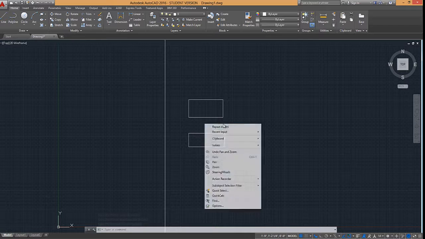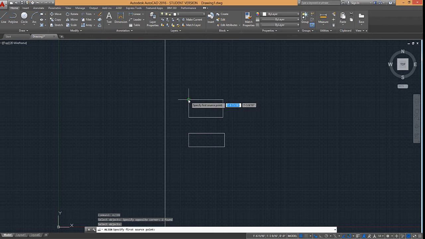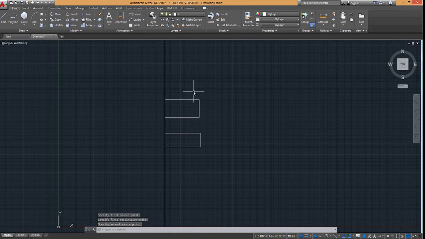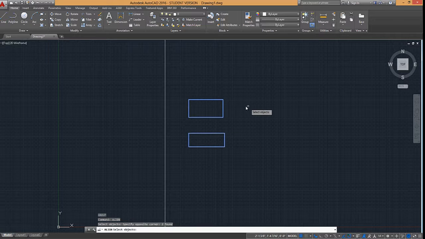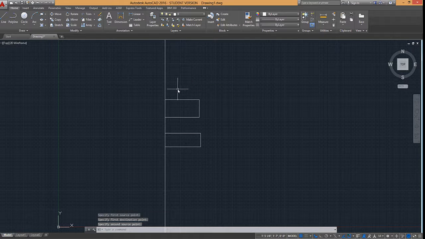Now, as I said, I can also take both of these, and just using my regular snaps, I can snap from this endpoint, and then I can snap them to that construction line. So again, it's just taking both of these, typing in Align, selecting these objects, hitting enter, specifying the first source point, which is my endpoint, specifying the destination point, which is where I have my perpendicular on to my construction line, click on that, hit enter, and then they're going to align to that construction line.